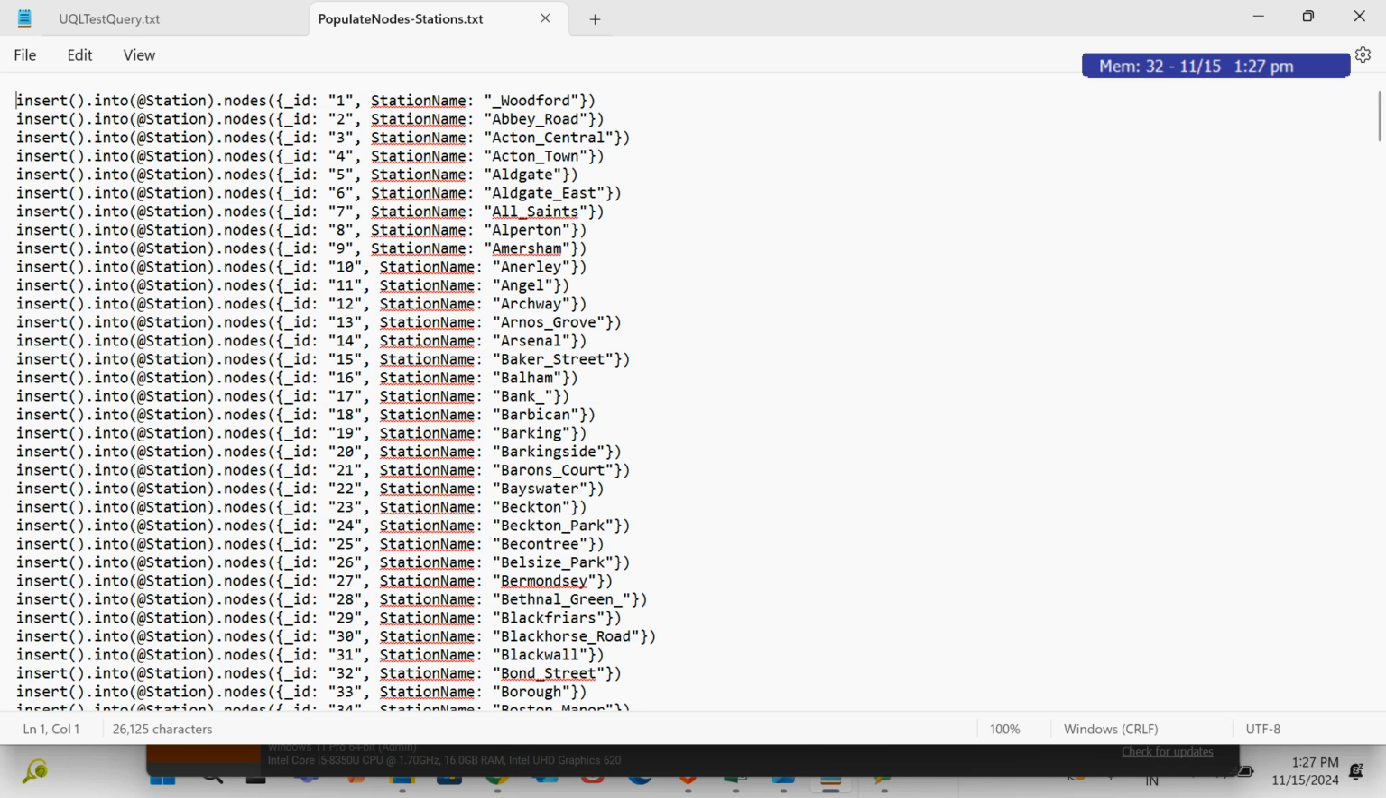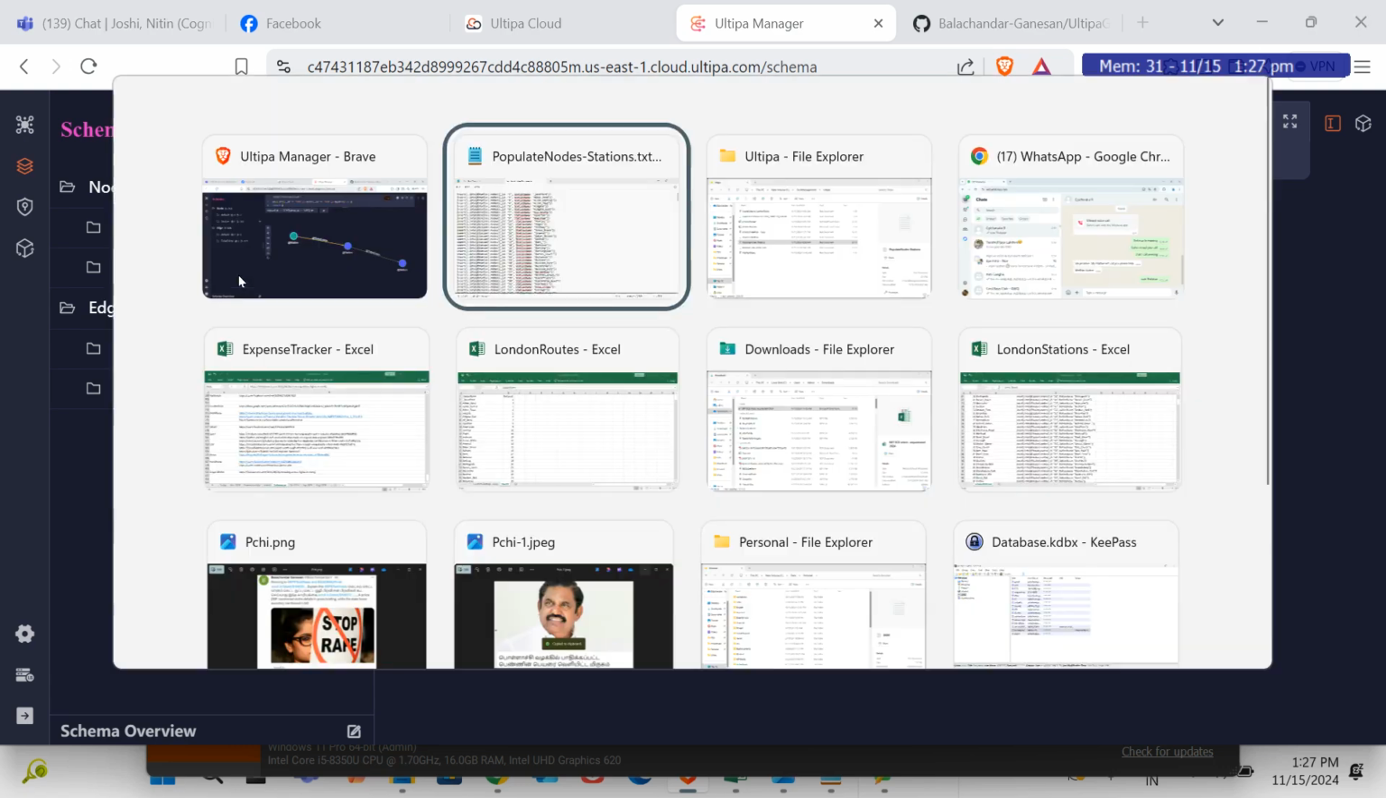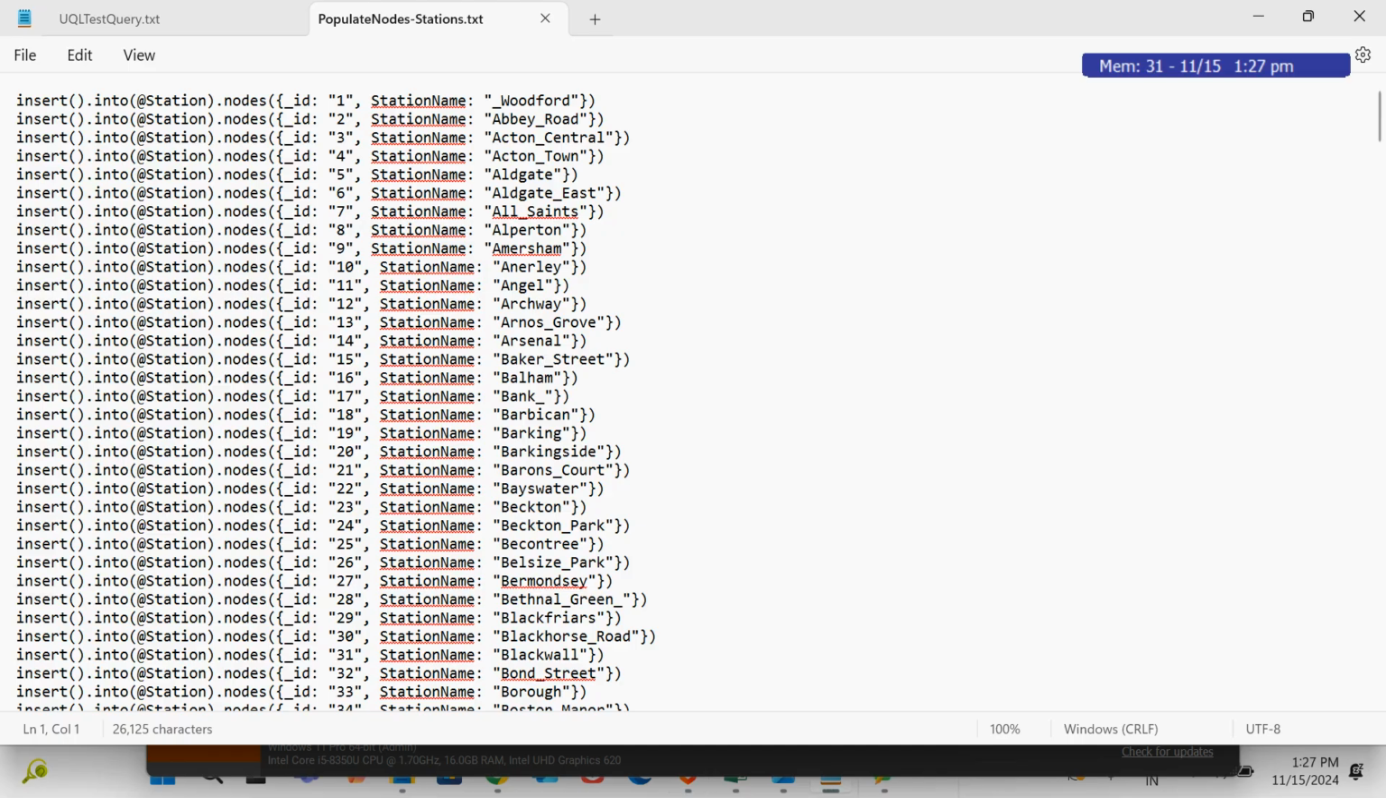I can go ahead and execute this query here, and you have to choose UQL. There are two options, one is GQL, another is UQL. Once you supply the query here and click on execute, you will be able to see the list of nodes here. Under node, under station, you have 359 nodes, which is what we executed from this particular query, populate nodes stations.